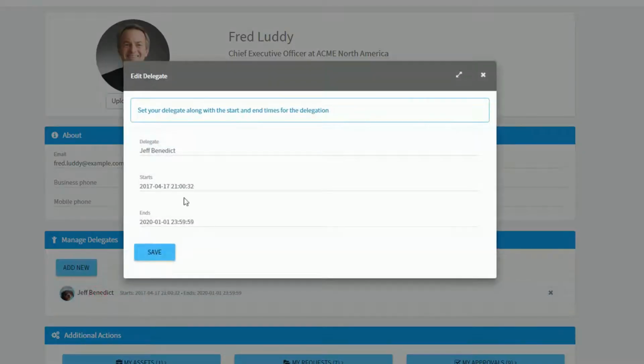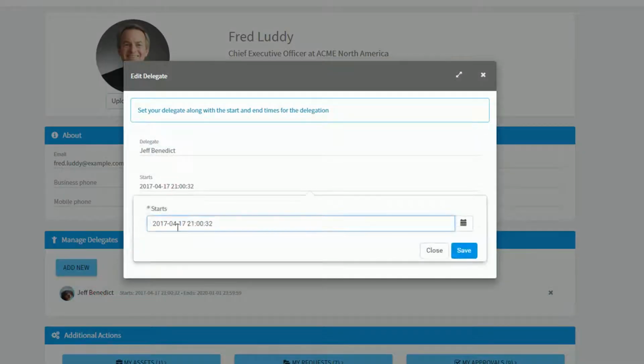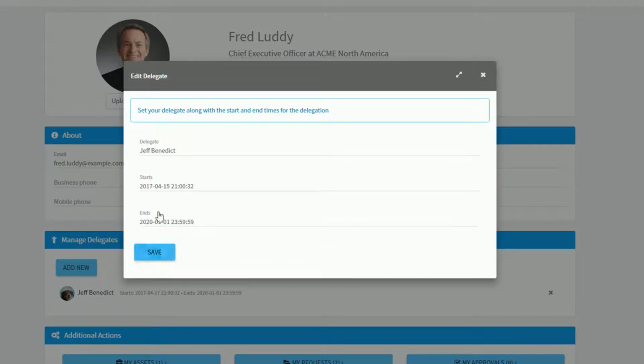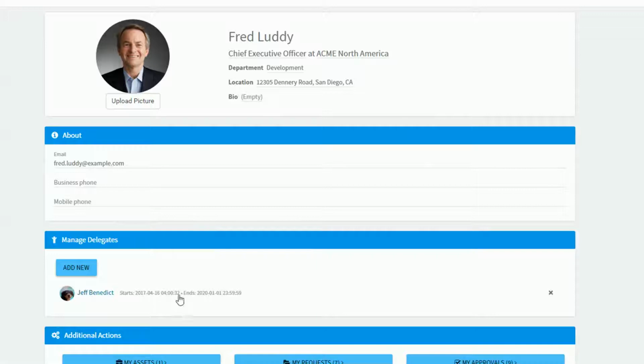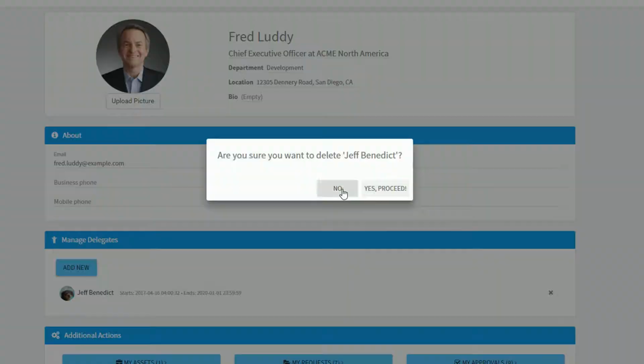If I want to edit the dates on it, I can come back in here and change the start date to maybe earlier. Change the end date to be something sooner, later, etc. I can do that and save that and make those adjustments. If I want to remove it, there's an X over here to remove. I can leave that the same.